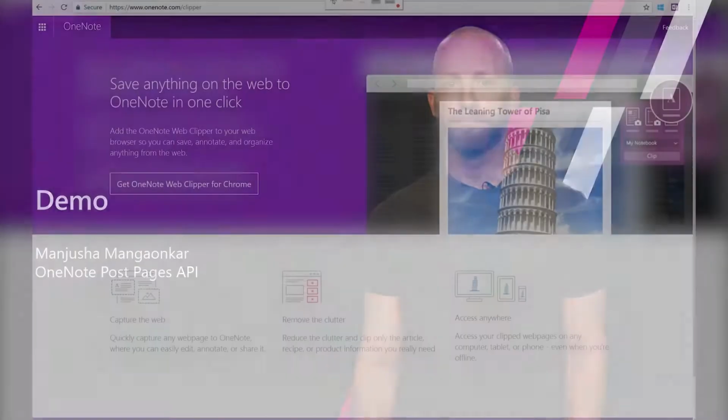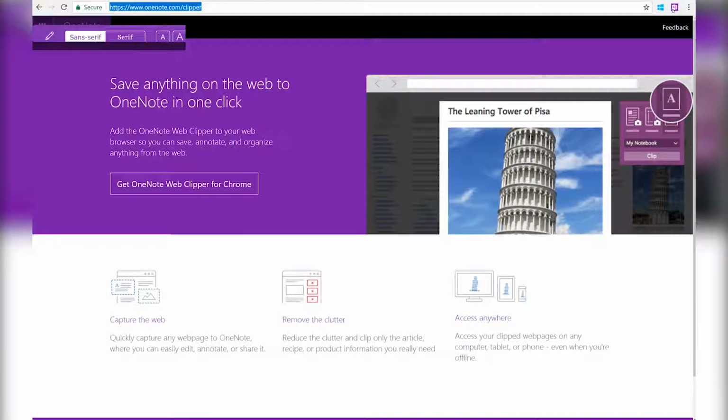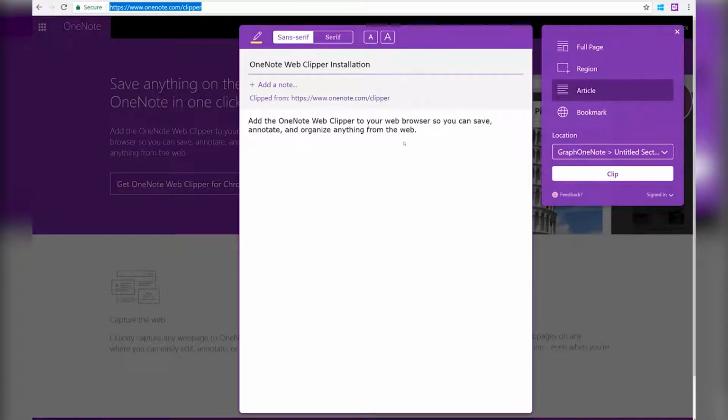Manjusha is now going to demo how to use the OneNote APIs. Hi, I'm Manjusha Mandgaonkar. I'm a software engineer on the OneNote team. Here I have a Chrome extension called the OneNote Web Clipper, which allows you to clip browser content onto your OneNote notebooks. We are going to use this clipper and clip this content to my OneNote notebook.